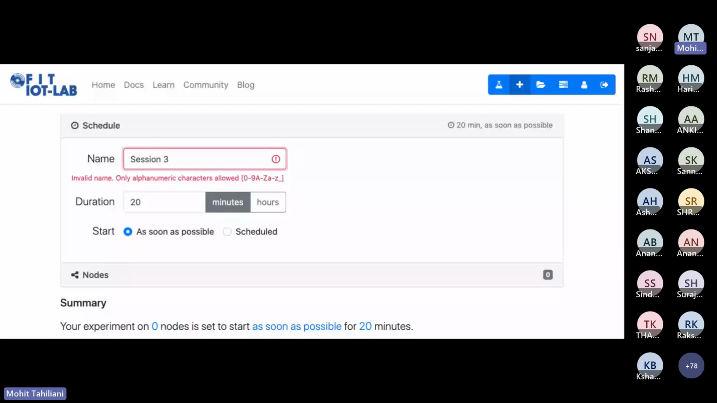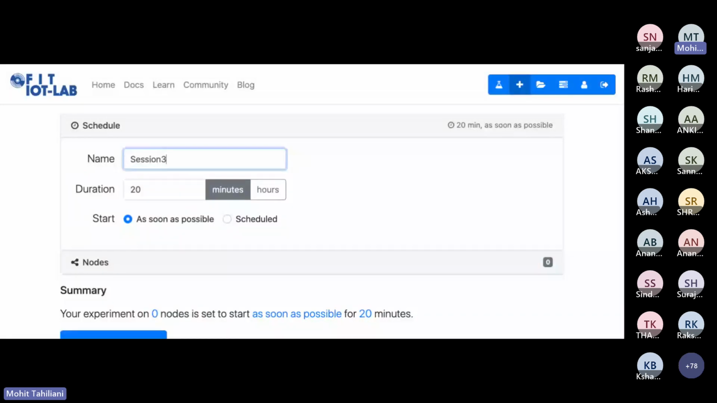Okay, it says that you are not permitted to give alphanumeric characters. So it says space is not permitted. So I say session3. So now it's okay. I did not get any message. 20 minutes is quite a lot of time. We don't have that much time right now. I'll just run it for 1 minute.